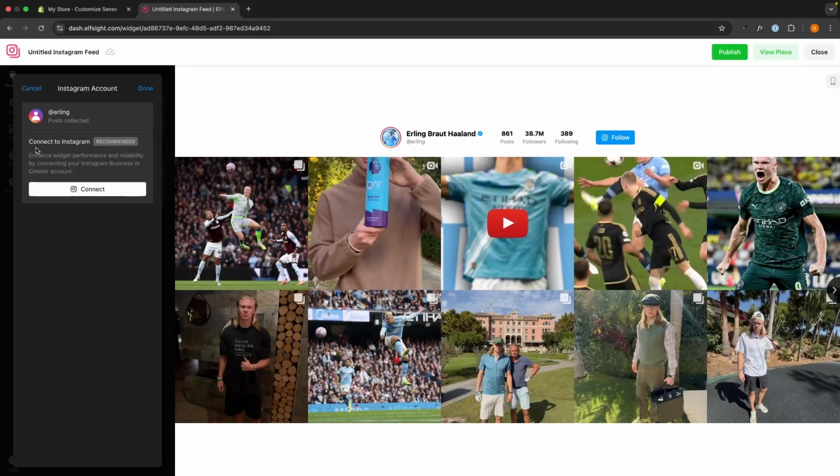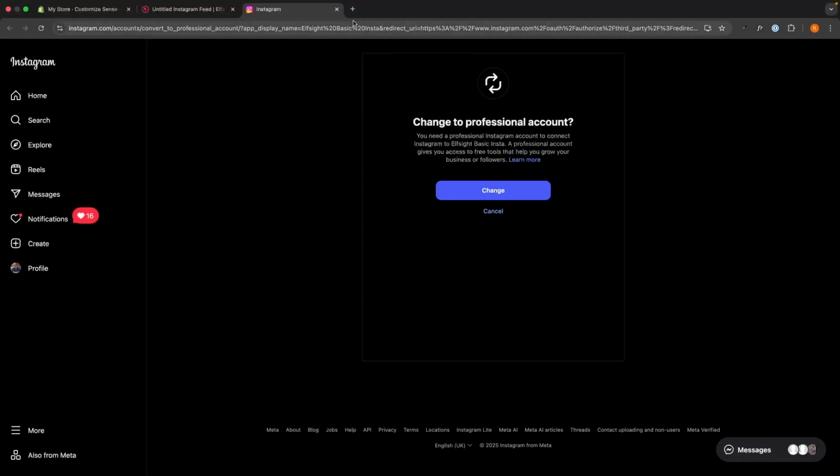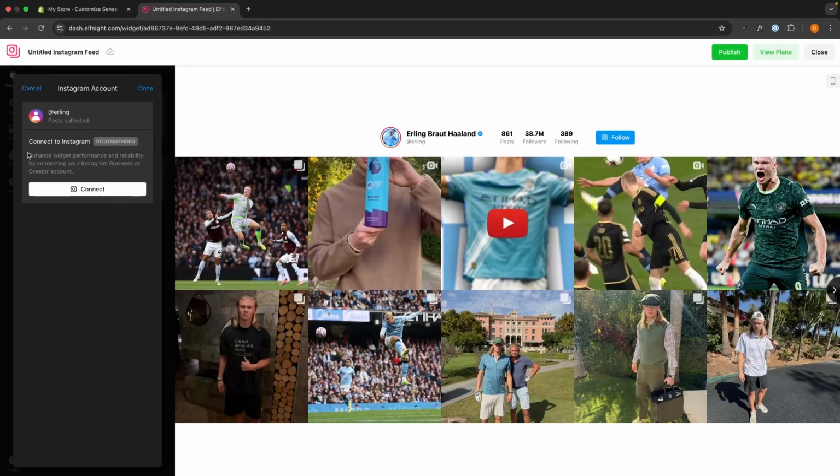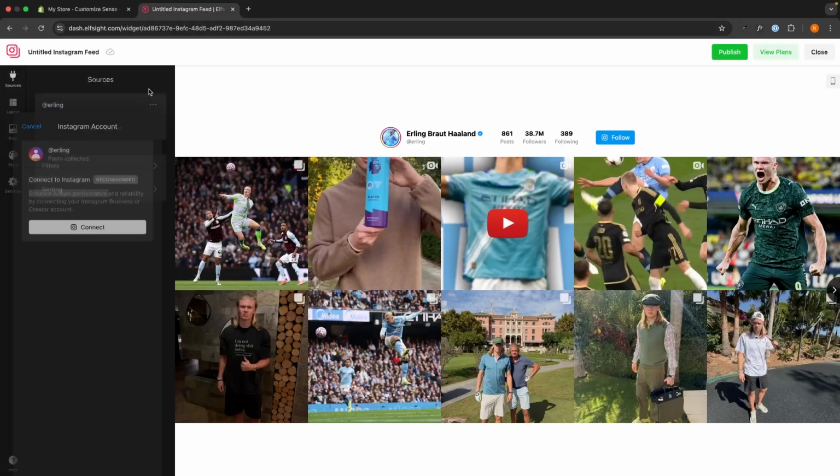And once this is added, we have the option to connect to Instagram. So if we click on connect, this is going to open up Instagram right here, and we can go through and connect this up. This isn't necessary, but this is going to enhance the widget performance.